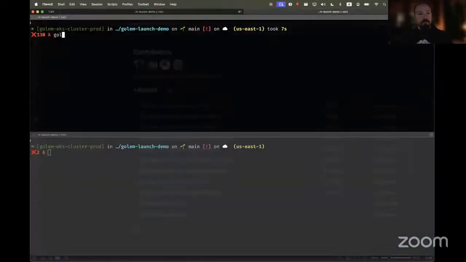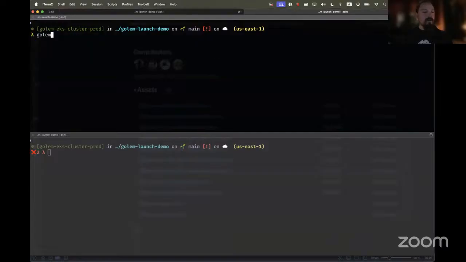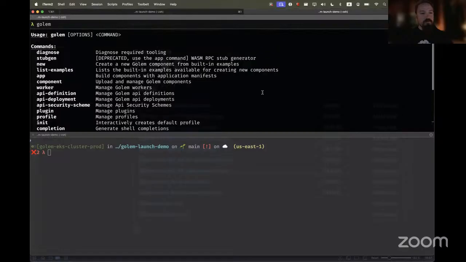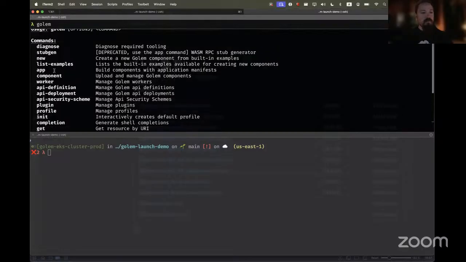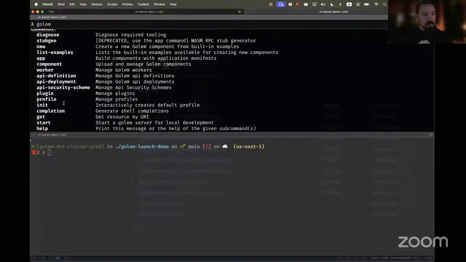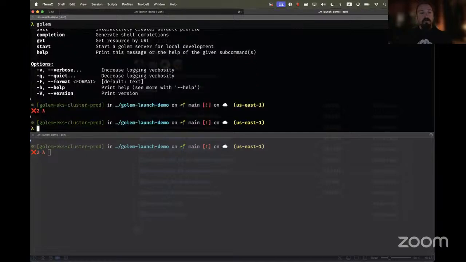So once you download one of these precompiled binaries, I did it before, and I copied it to a binary called golem. It prints Golem CLI, but that's just a small mistake. This golem binary is actually a superset of the Golem CLI. So if you check the commands, it has all the things that we were using before: golem component, golem worker, and so on. But it also has a new command called golem start.